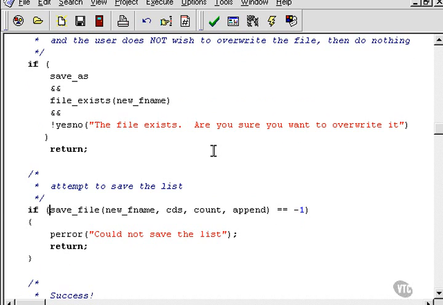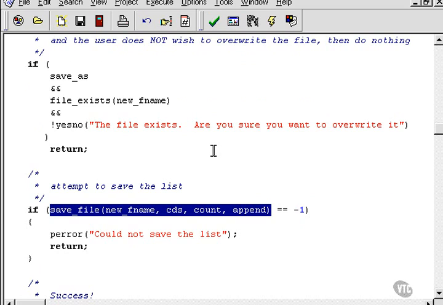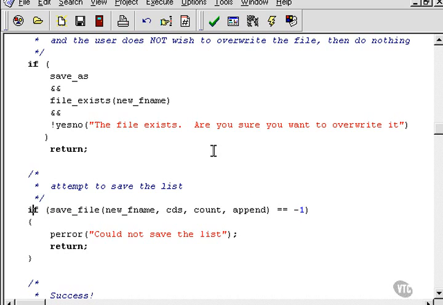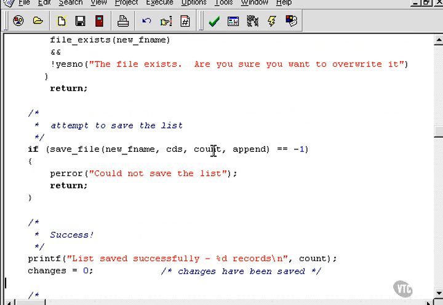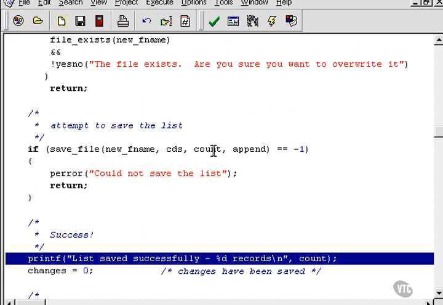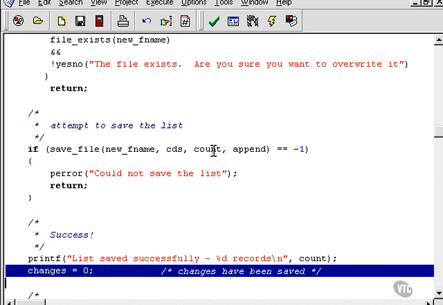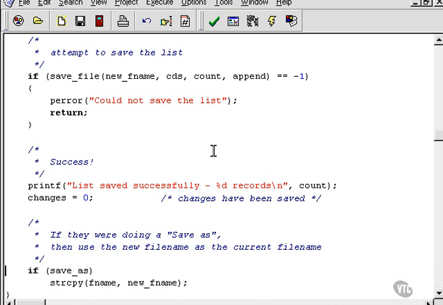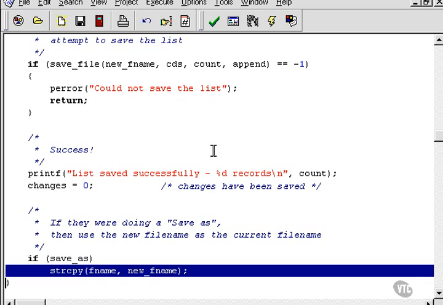And this saving file, that is in file.c, and I'll show you that when we get to file.c. Suffice it to say, you pass it a file name, you pass it an array of CDs, and a count of those CDs, and tell it whether you want to append or not, and it will go off and try and do it. And if we succeeded, tell them about it, set the changes back to 0. The changes have been saved, so we don't need to worry anymore. And if they were doing a save as, then make sure that we copy that new name back into the main fname for the entire program.